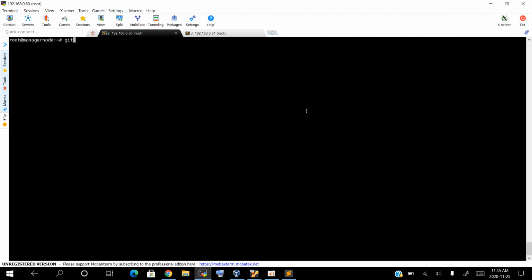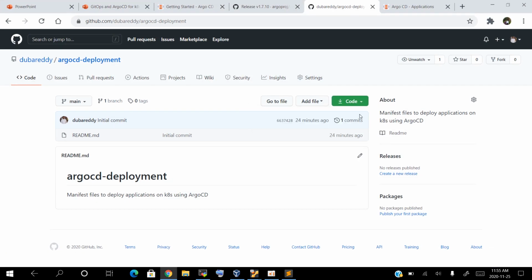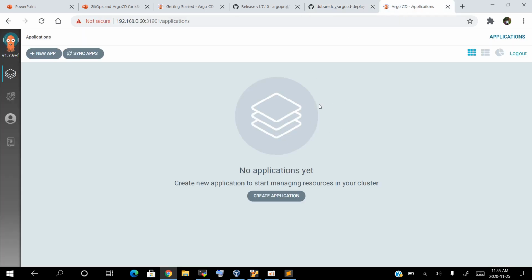In order to download that repo locally and make some modifications, I need to execute the git clone command. Clone means download the repository onto your local machine. Because I want to create some directory and some YAML files under that. Then I want to integrate this GitHub repository with my Argo CD.